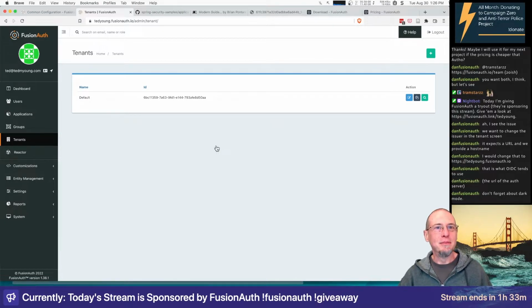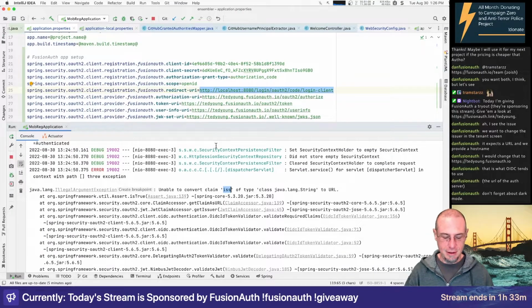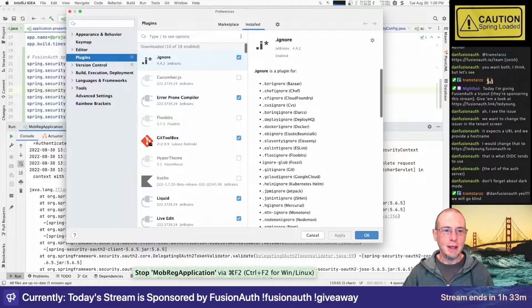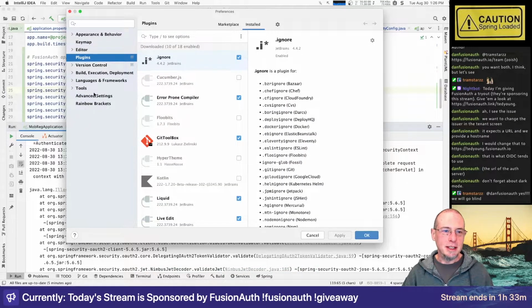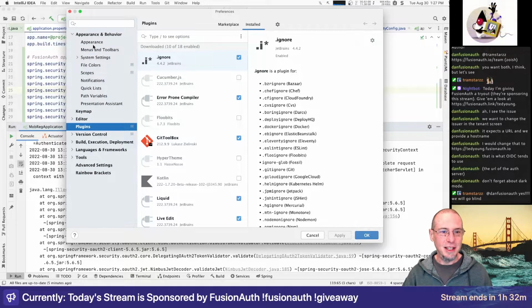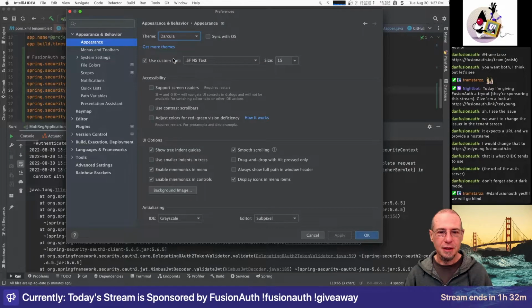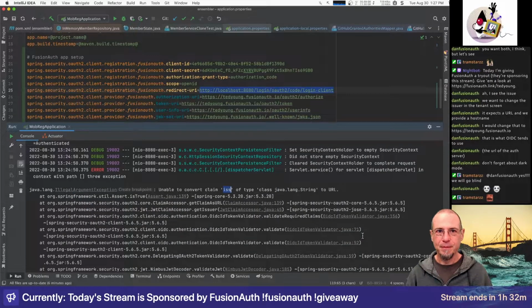Oh yeah, dark mode. Let me switch to dark mode. Let's stop the server. Let me start my dark mode timer. Yes, you're all going blind because it's bright mode. I do get it, like some of you are in time zones where it is nighttime. Let's go here, appearance, Darcula.